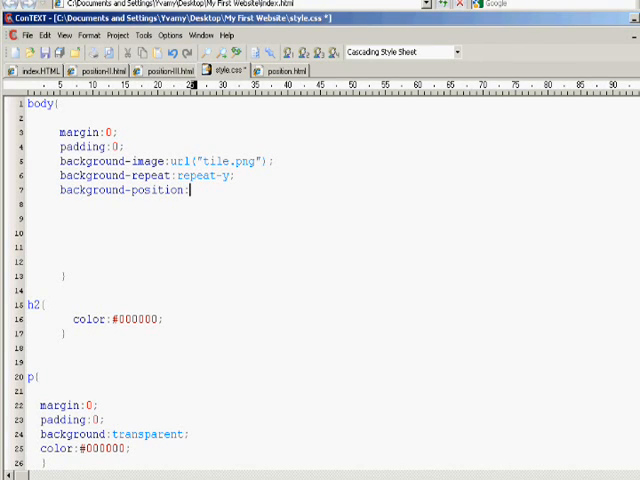With the background position property, you can use two values. There's two values that you'll place within the background position property. You can either use a percentage for either one of these values, or you could use a length.